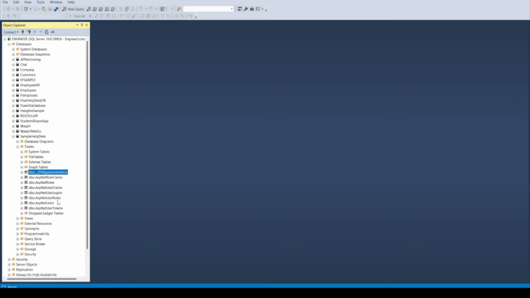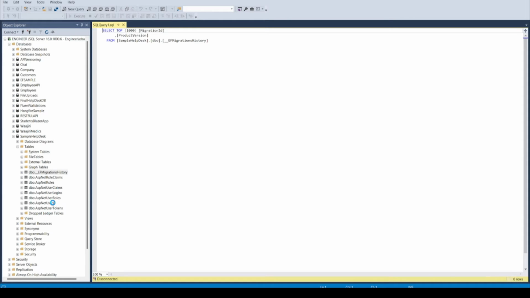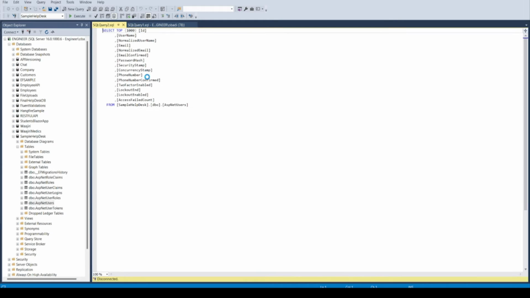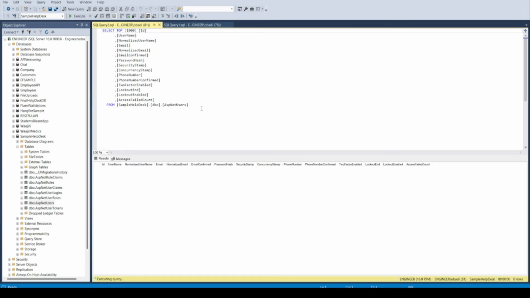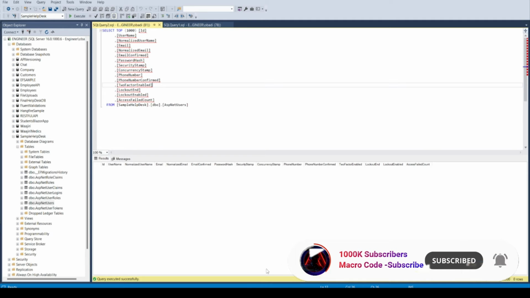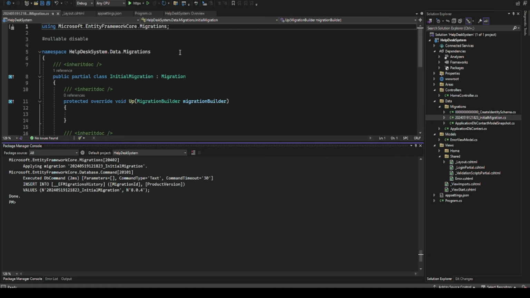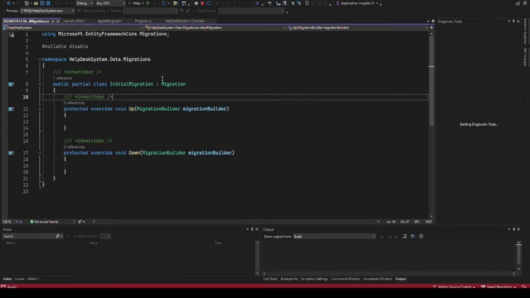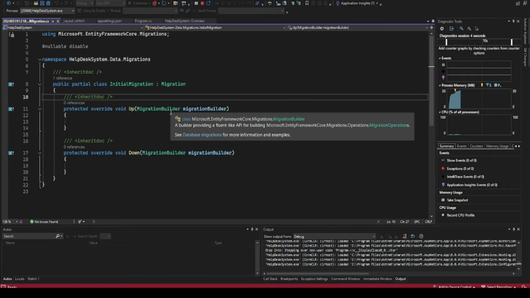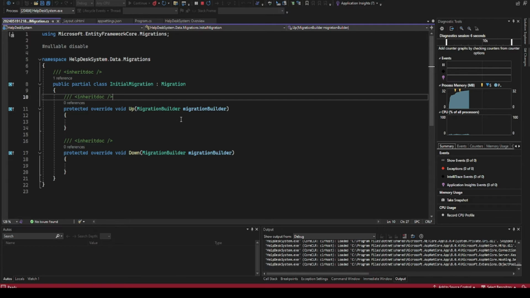Then we have ASP.NET roles, ASP.NET users, ASP.NET user logins, user claims. If you look at ASP.NET users, you can see that it has some fields, like lockout enabled and normalized username. That means if we go back to our application, we can register a user and log in. So let's launch the application and see if we can register a user, because now our application is connected to the database.